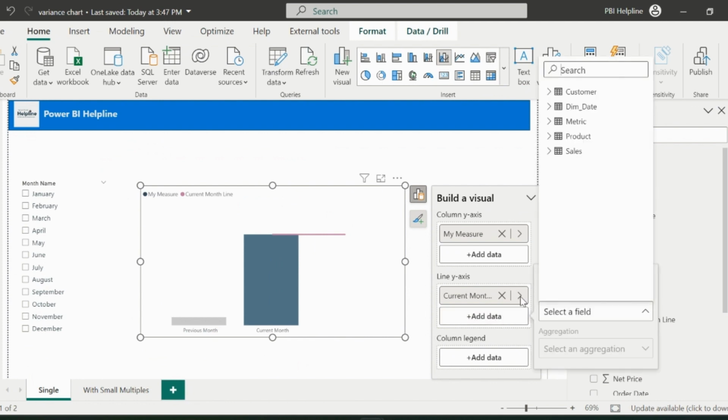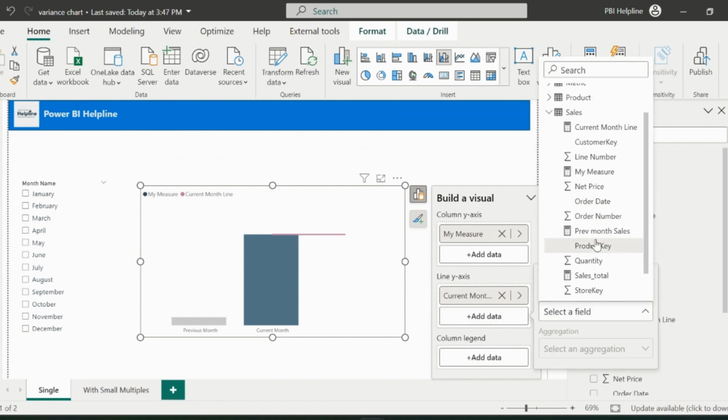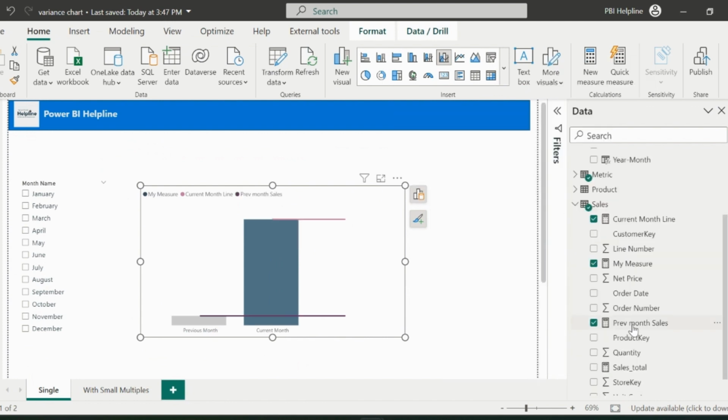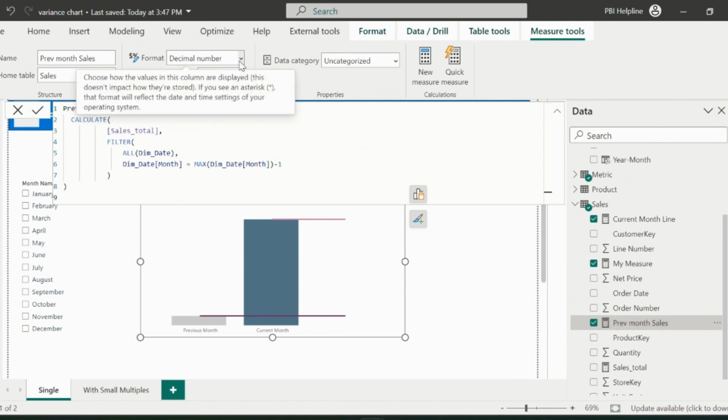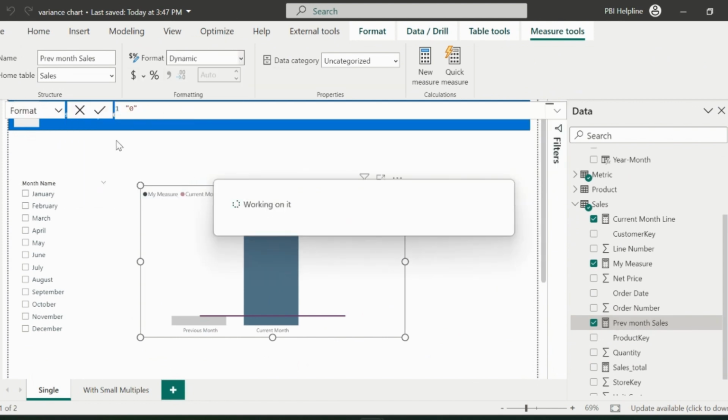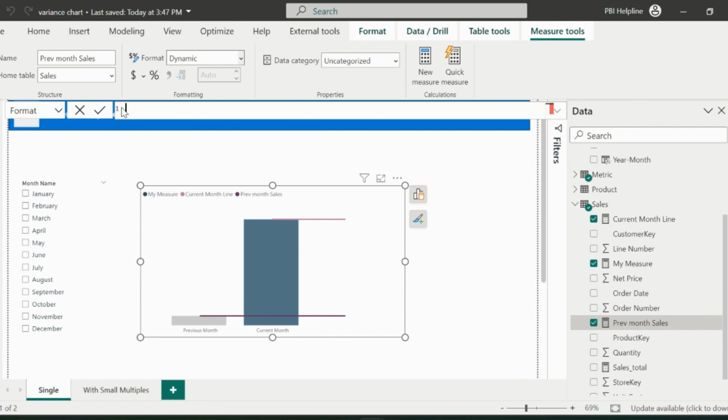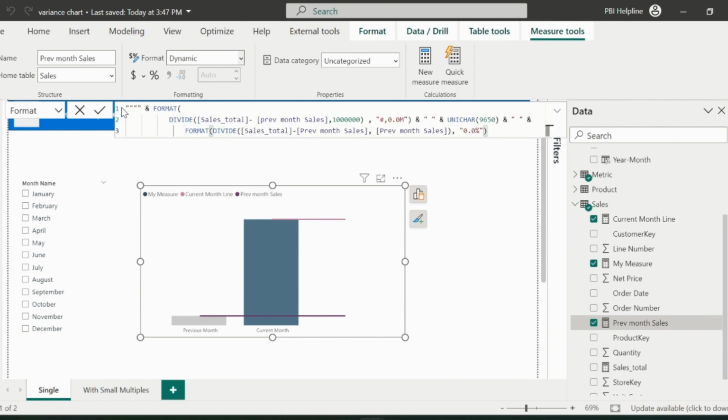For the second line, I can use the previously created previous month measure. Now I need to apply an important change in this previous month measure. I will convert the type as dynamic. To save some time, I will use this already created format string. I have already posted videos about how to create these dynamic format strings. This will just show the difference between current and previous month along with the percentage difference.